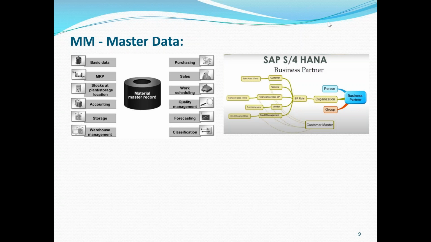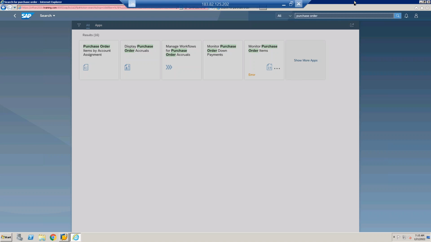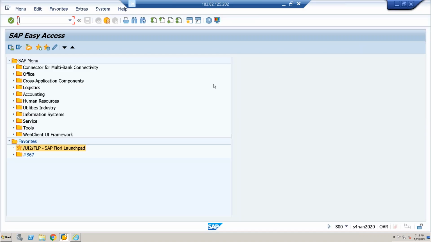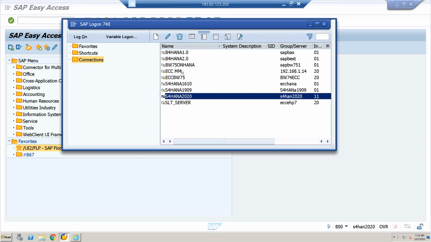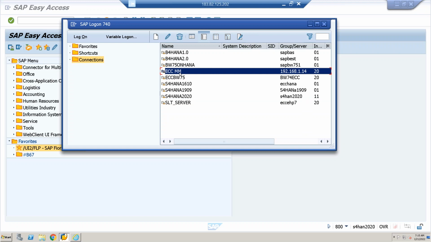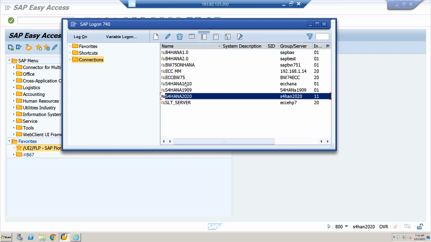So unlike ECC, where we use multiple transactions to create the vendor master record, for example, let me show you. So here, this is our remote desktop through which we will be accessing our systems. As you can see, you will have access to all these servers, including the ECC server and S4HANA, and from S4HANA three releases: 1610, 1909, 2020.